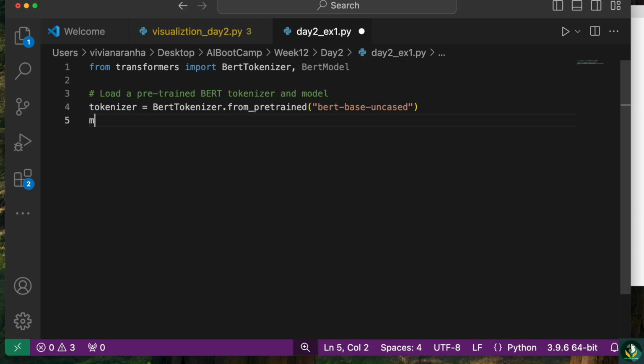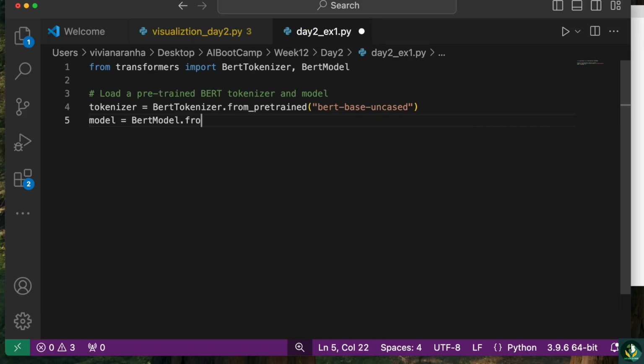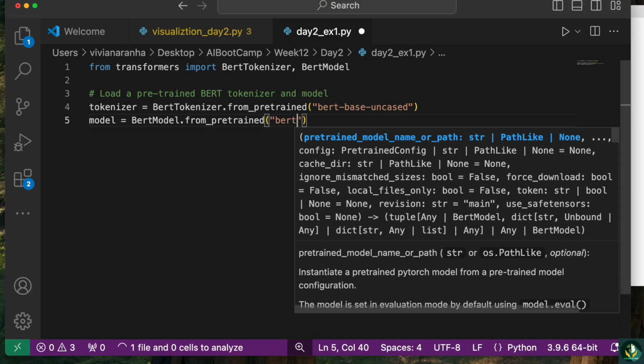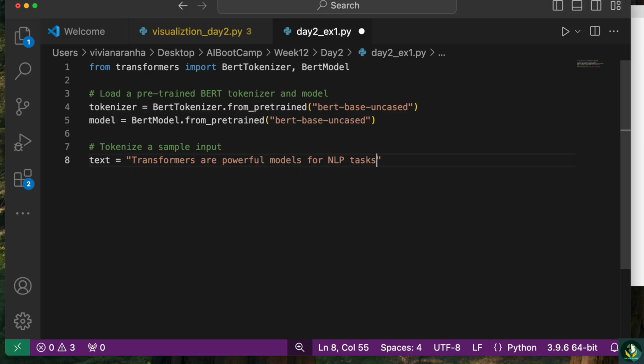Okay, so that's my tokenizer. Next I'm going to say model equal to BertModel. From that I'll say from_pretrained, I want to get the pre-trained model, which is bert-base-uncased. So this will give me my tokenizer and model. Now let's go ahead and tokenize a sample input. So I'm going to say tokenize a sample input, and this will be text equal to "Transformers are powerful models for NLP tasks." That's what I'll say. Now I have that.